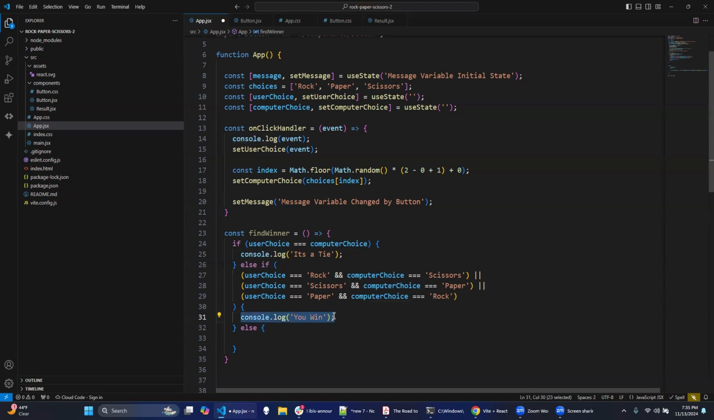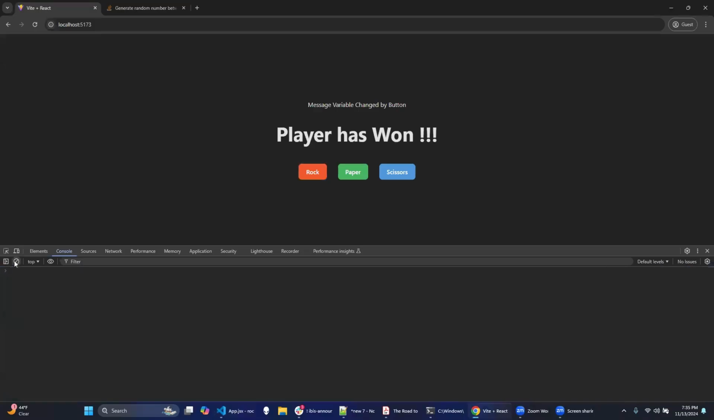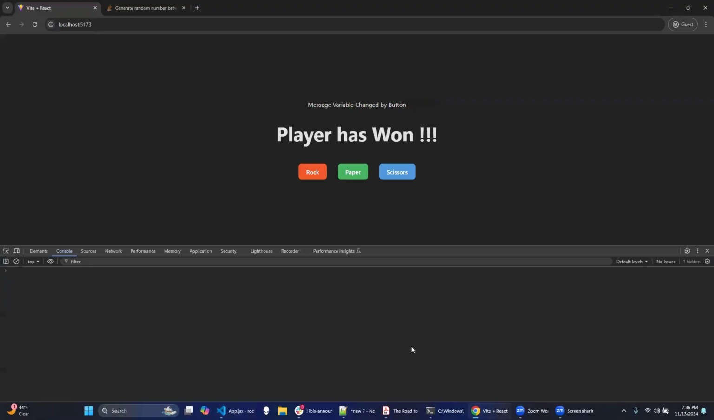Otherwise, if none of this is true, that means the computer has won. We do not need to explicitly say that computer selected scissors and user selected this choice. Computer wins. So let's see if our game could say you lose. You lose. Anyway, that's sad. I would rather see the computer win.